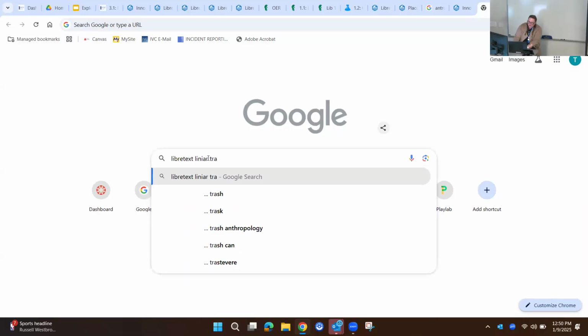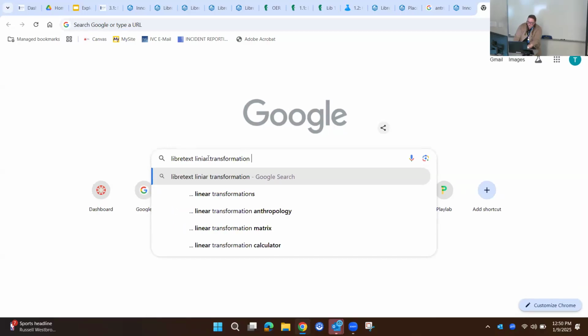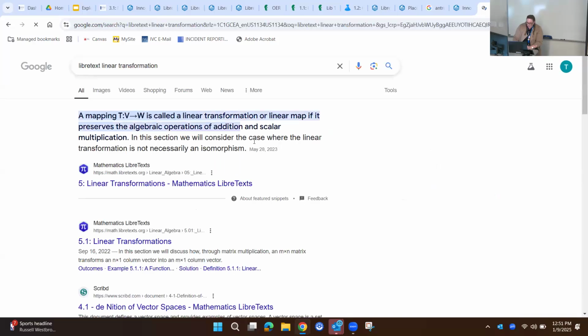Linear transformation. It's an E instead of an I. That's hilarious. Did I put two I's? I did. And it didn't do spell check for me. There we go. Okay. So when you do it this way, it's going to give it to you at the page level rather than at the book level. So you're not having to scan through and browse through entire books.